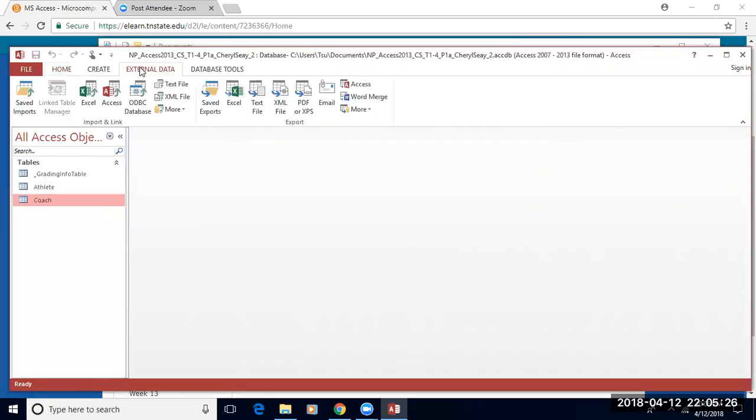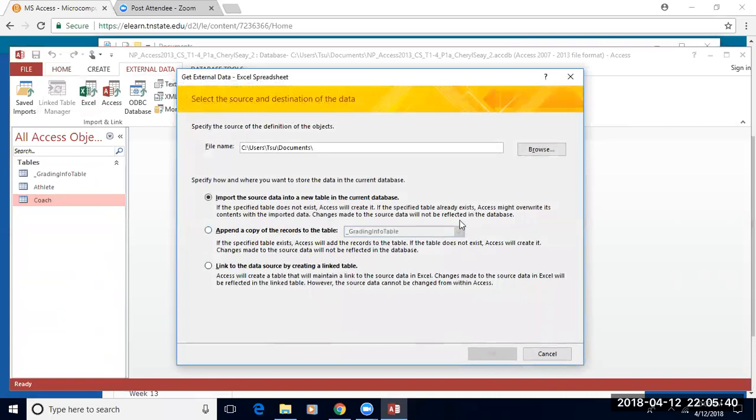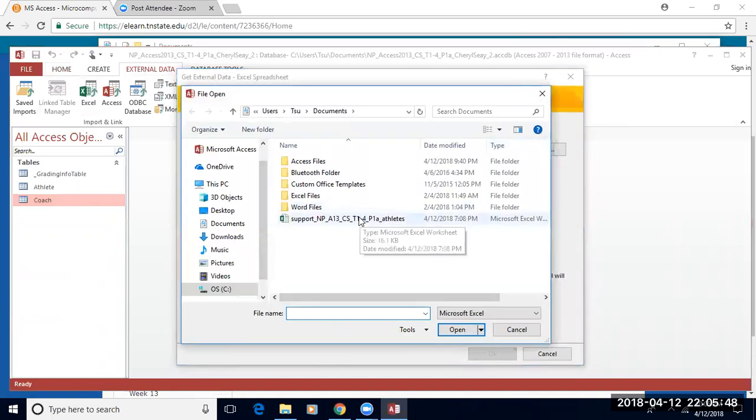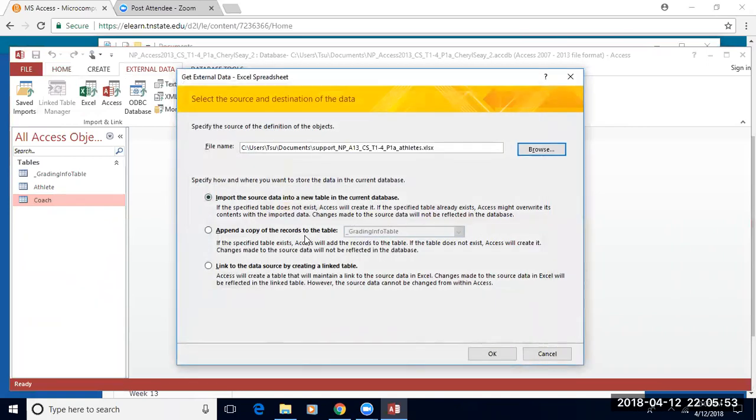So if I go to External Data, I want to come under the Import and Link grouping because it's asking me to bring in data. So I want to import an Excel spreadsheet. It brings up the Excel spreadsheet wizard. I want to browse and find my athlete's spreadsheet. There it is. I'm going to open it. It tells me that I want to append it to the athlete's table, because if you remember, we did not have any data in the athletes table. Click on OK.